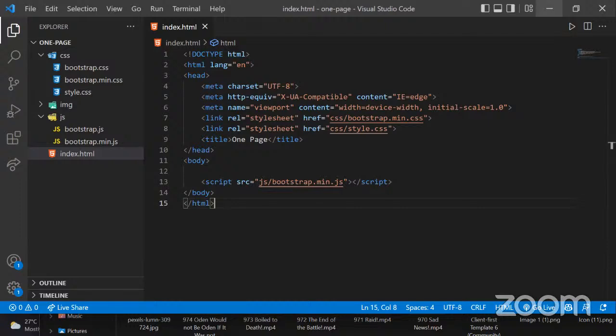Any questions so far with Bootstrap? Let me just continue. Do you have any question? Can you just raise your hand? Okay, love it. Please go ahead. Can unmute and speak.